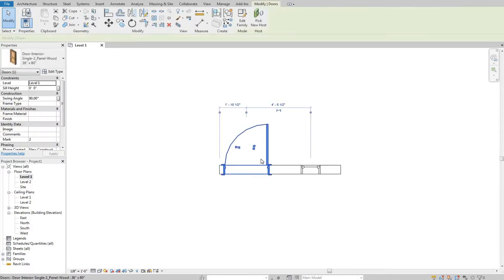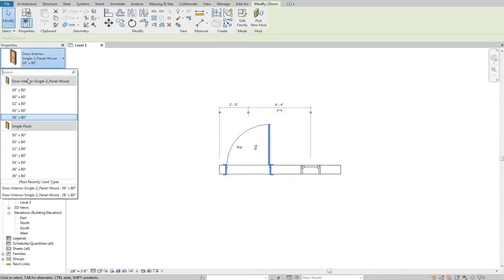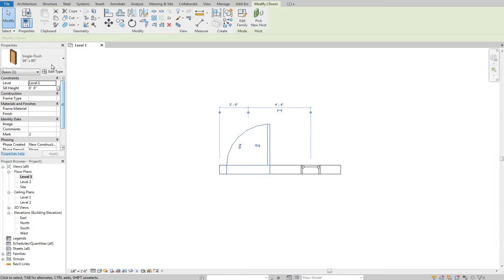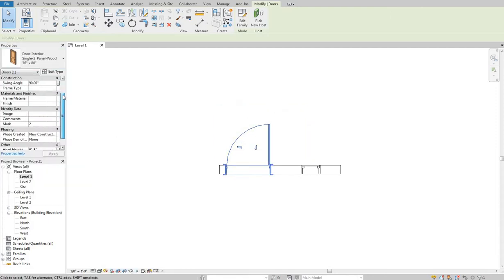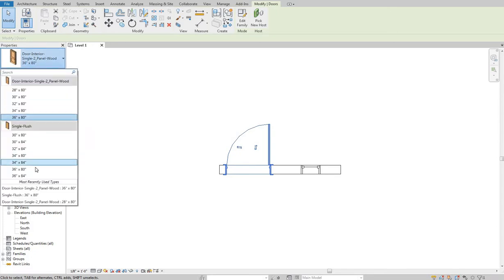So what we've got here for doors, once we've got this placed in, is a single two panel wood door that I've loaded in here. There's also the standard default that comes in. That's just a flush door. They might have slightly different properties, but for the most part, they're going to be about the same.